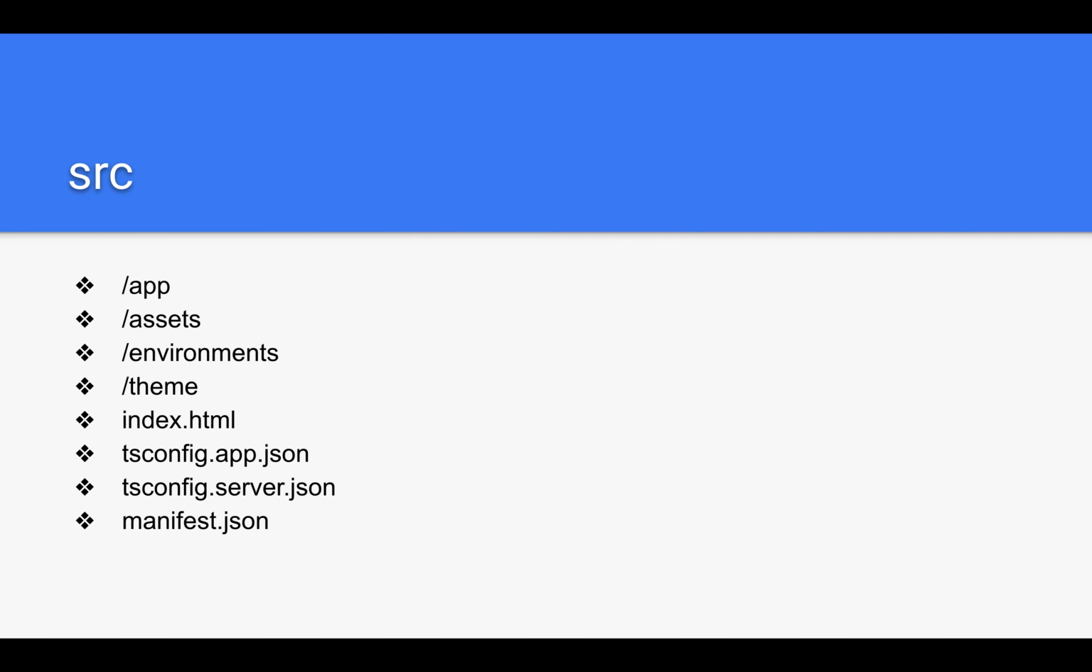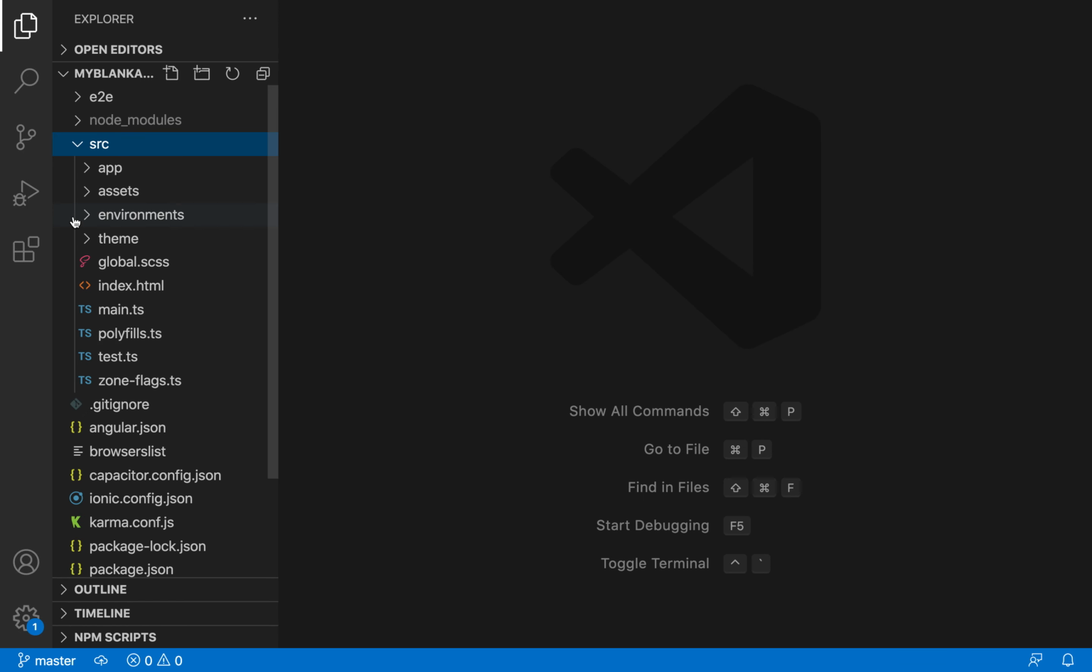And the last one is the main.json file. This is like the app manifest file, which is used for progressive web apps. This main.json file is nothing but a manifest file which will be used for your progressive web apps. So that is about your source folder.